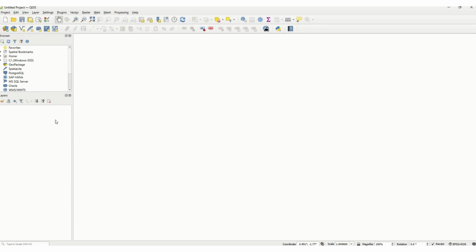This here is your layers list. Hopefully you can see the word layer there. And this is where every single data file that you add appears.